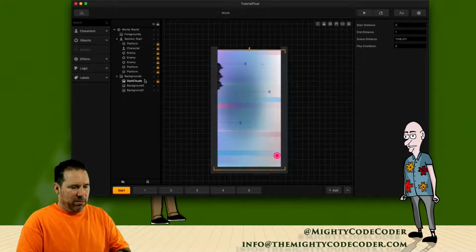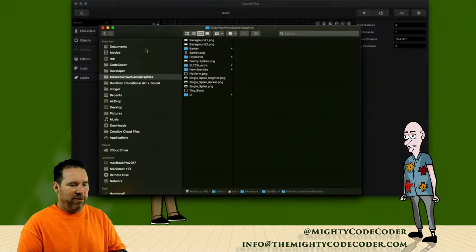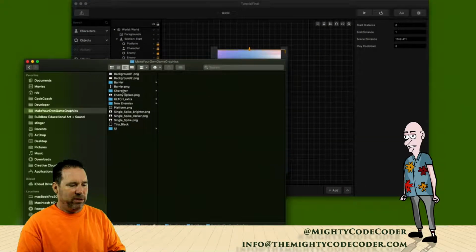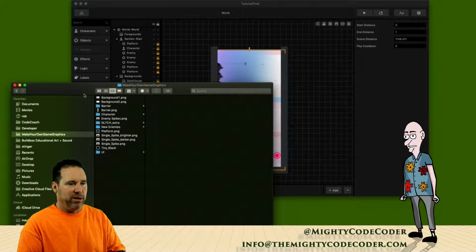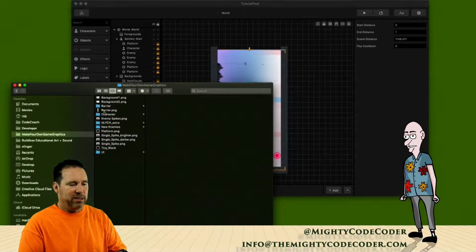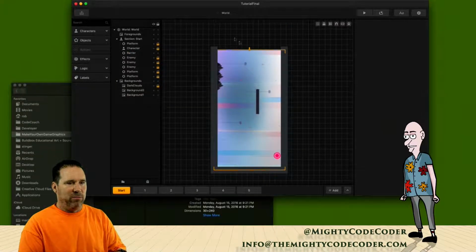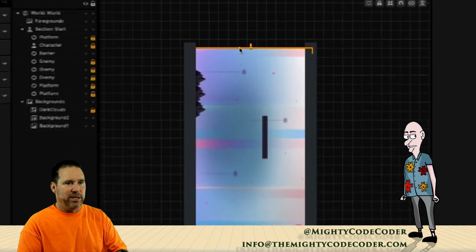So I'm going to go to the desktop, Command N for a new Finder window. You'll see right here there's a barrier. So I could take this barrier and just bring it into Buildbox, into the wheel, throw it in as an object. And if I go to Buildbox here, you'll see that there's my barrier.